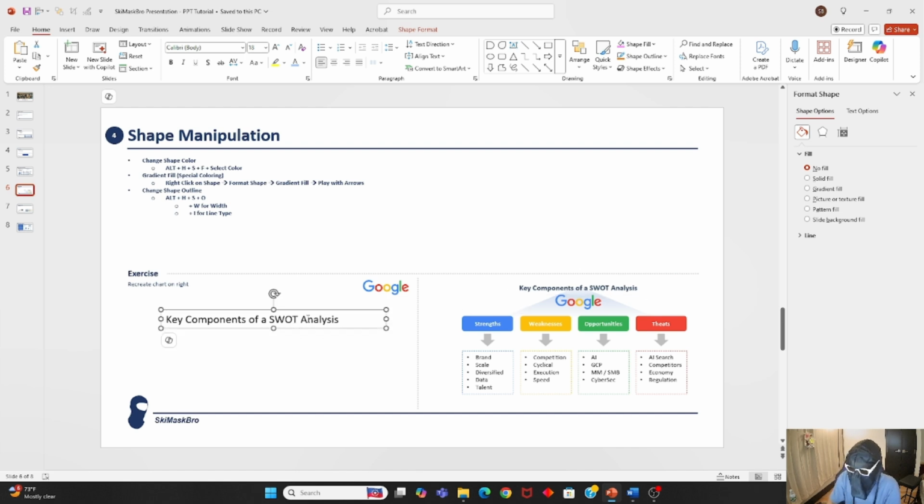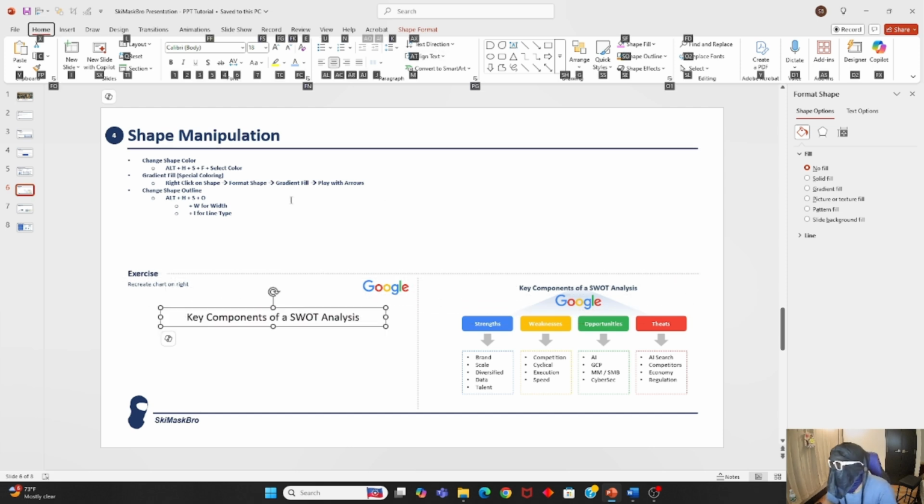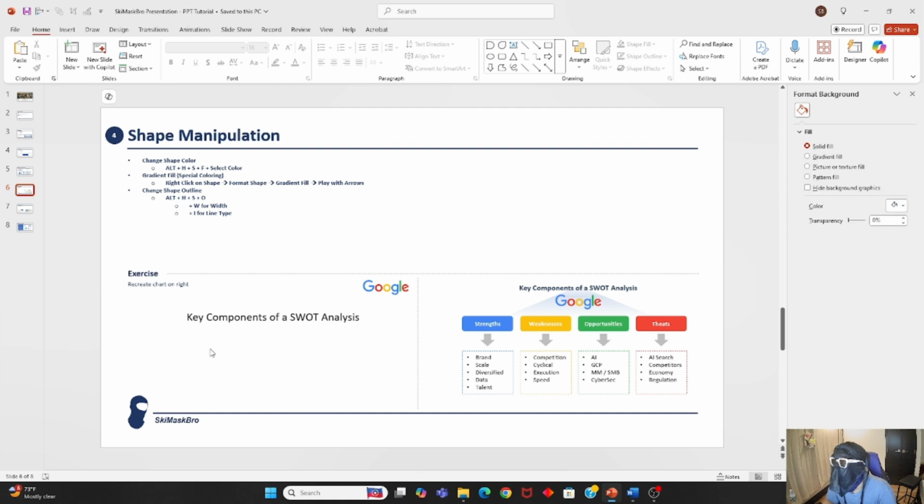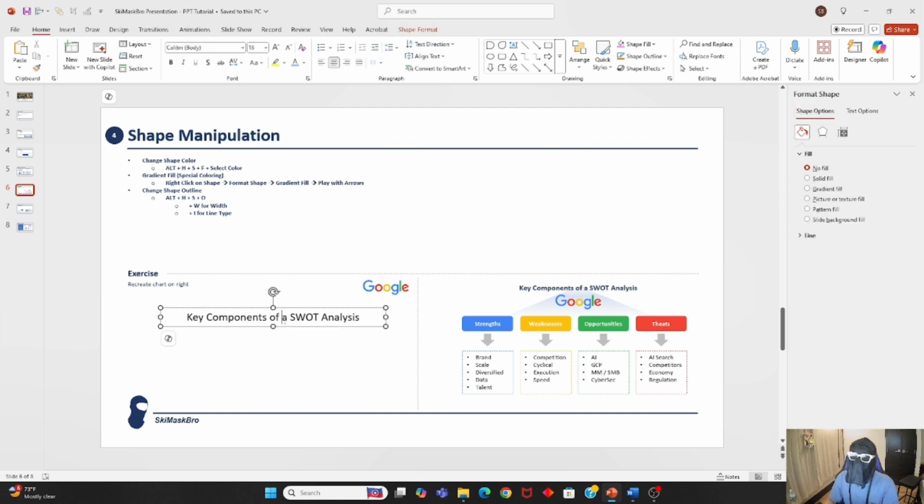So you're going to do Alt-H, A, C, right, to center your text. Because when you do Alt-H and you click A, there's like a line and stuff. So Alt-H-A-C basically just centers your text. It's the same across Excel and it's the same across Microsoft Word.